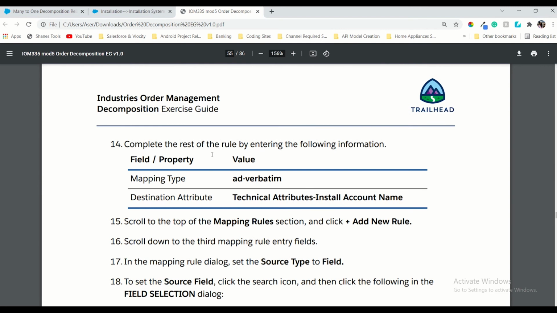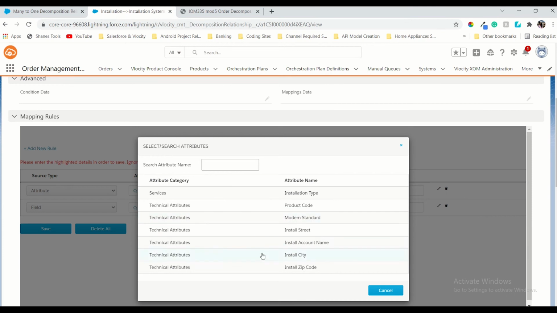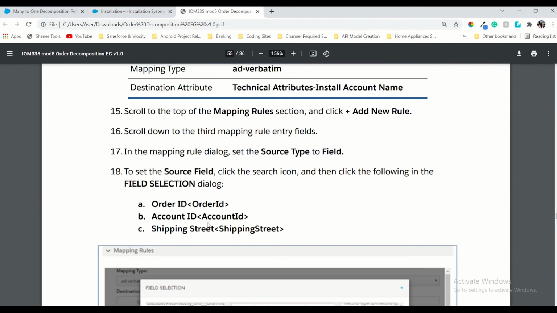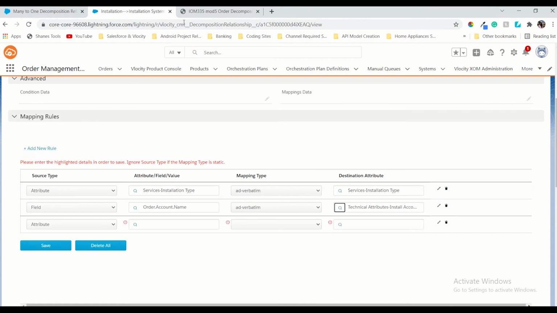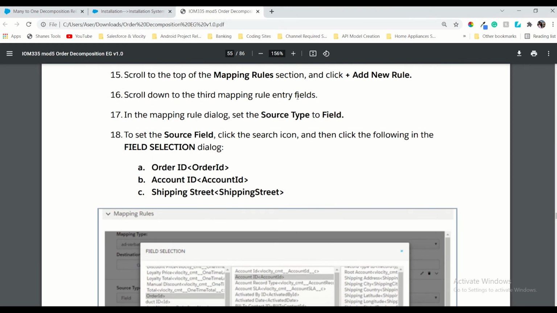Now after that, complete the rest of the rule by entering the following values. Okay, let's add these values. Now we have to add the technical attribute, installation account name. Okay, now we have to save these values. Now again we have to add another rule, and then inside, scroll down to the third mapping entry.